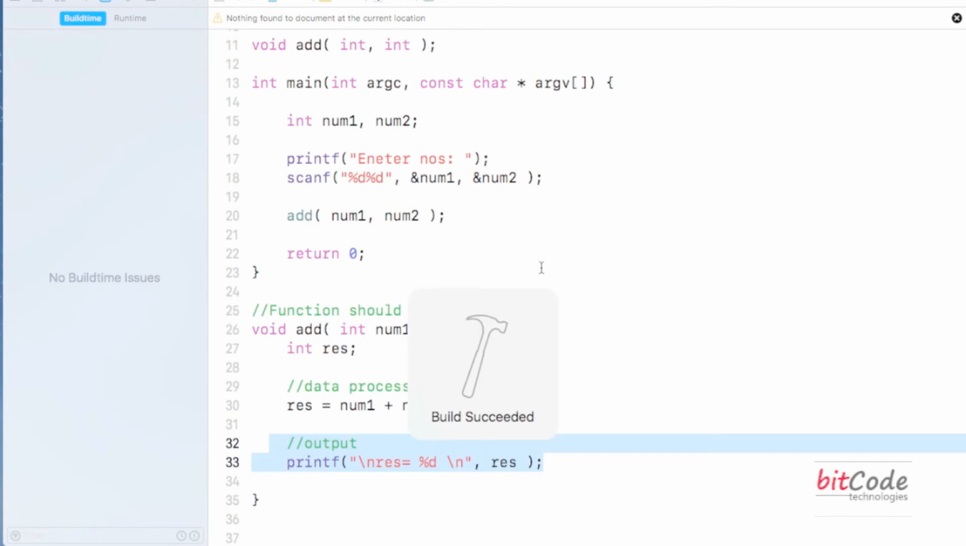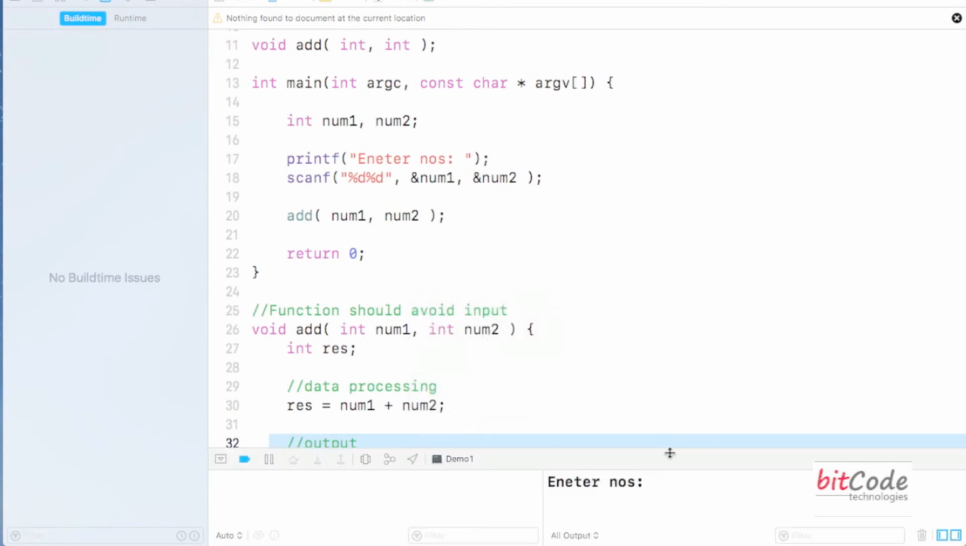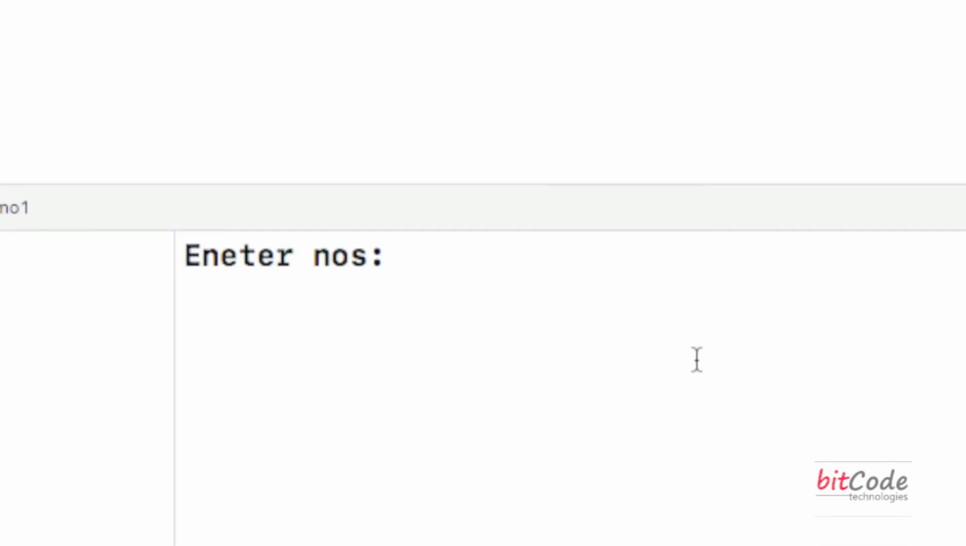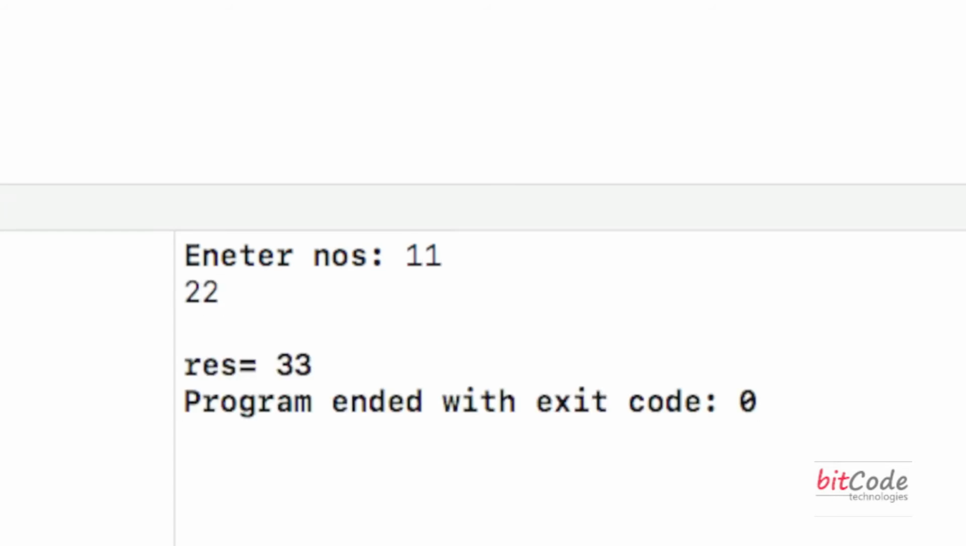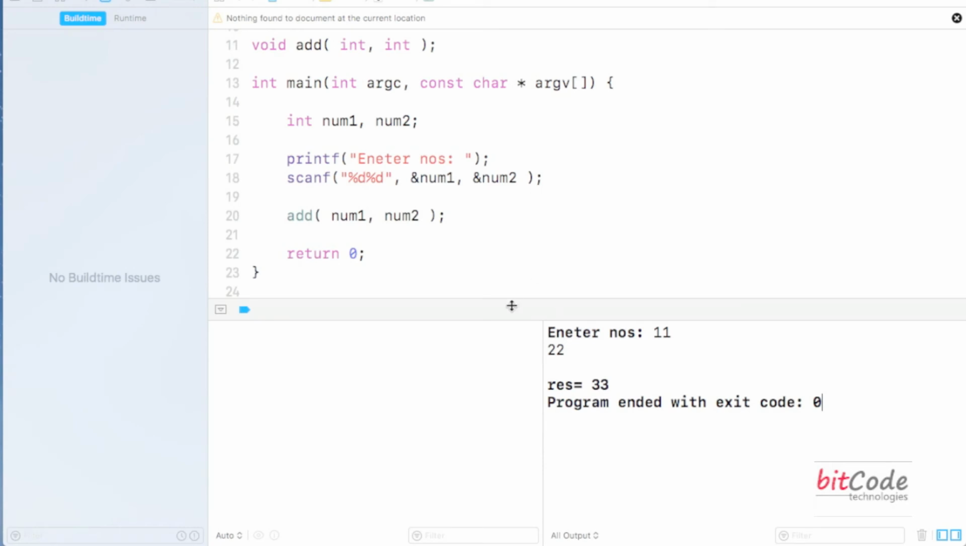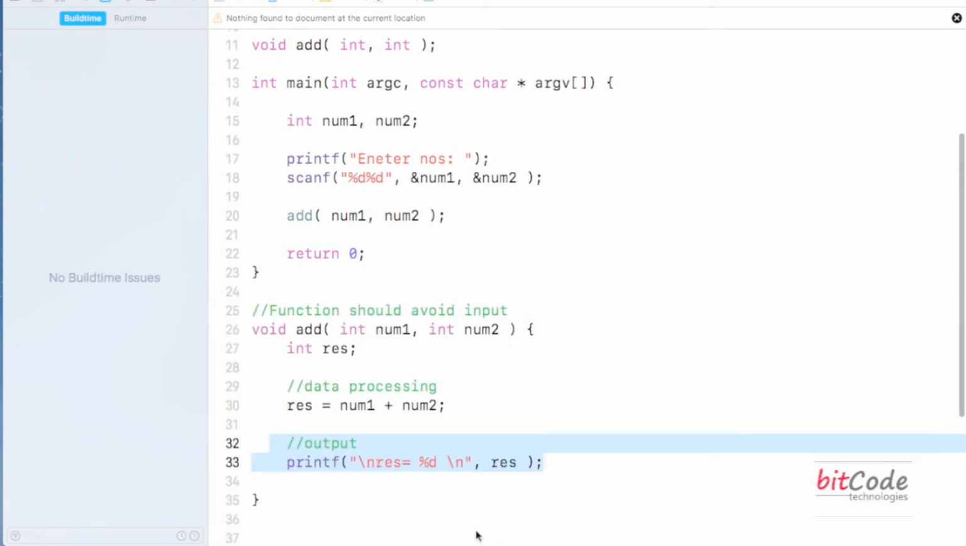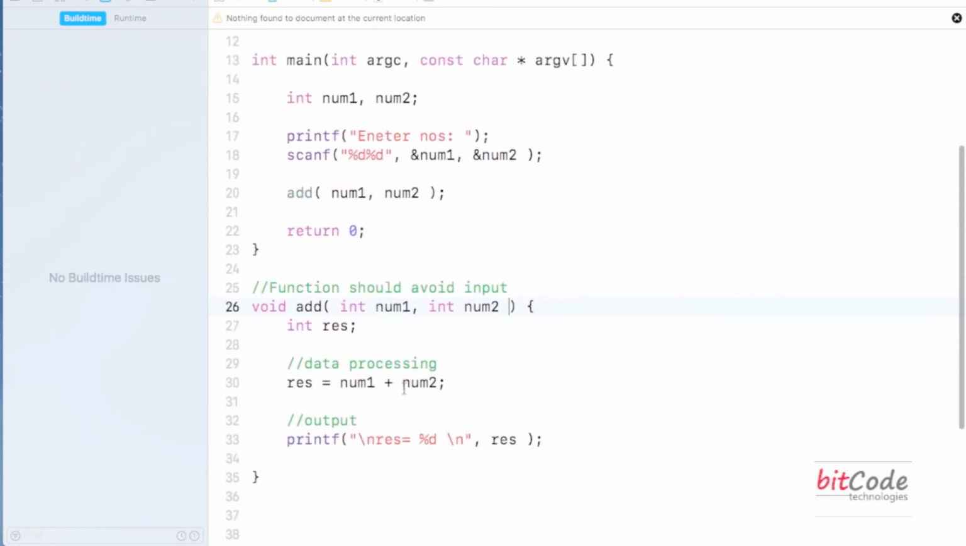So if I run the function, you can see it's not going to change. The output will not change. I'll enter 11, 22, it's printing 33. Absolutely fine. That is what we were expecting. However, the function is still not as independent as it should be.